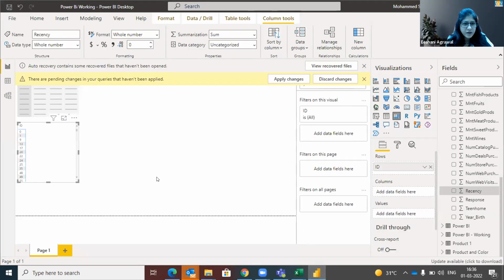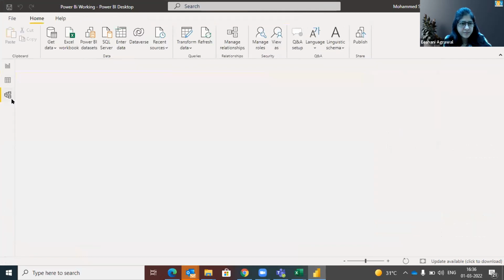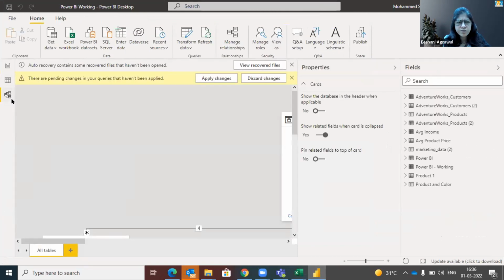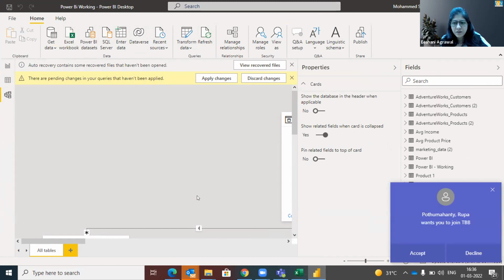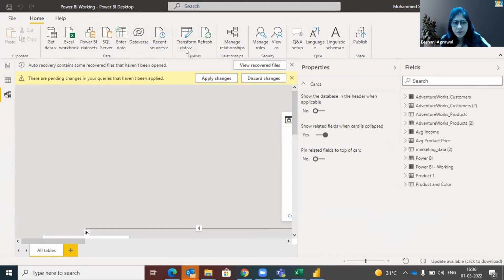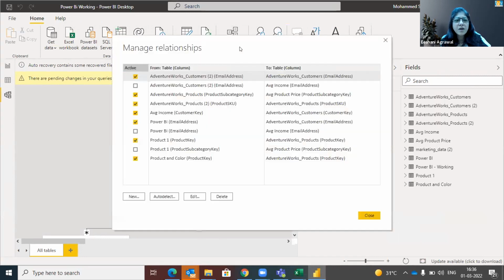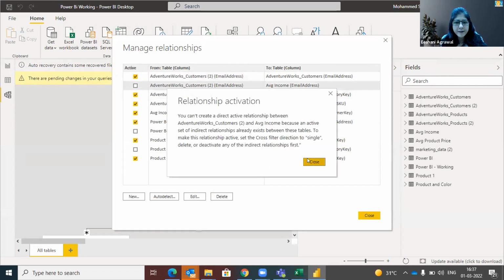Okay, you also go to this relationship thing. The third icon on the extreme left. Yes. Go to manage relationships. In the main menu, go to manage relationships. Yes. Delete all these relationships. They won't delete at once. You will have to delete one by one, I think.